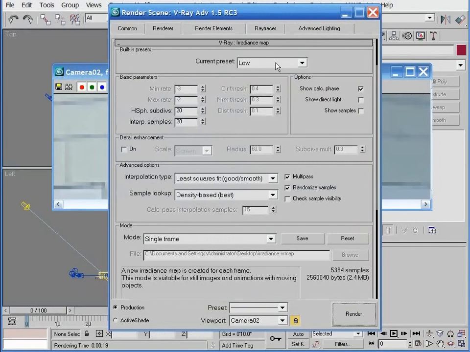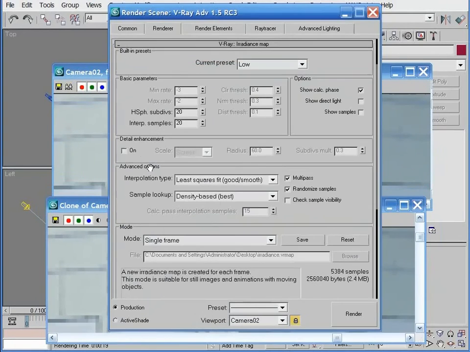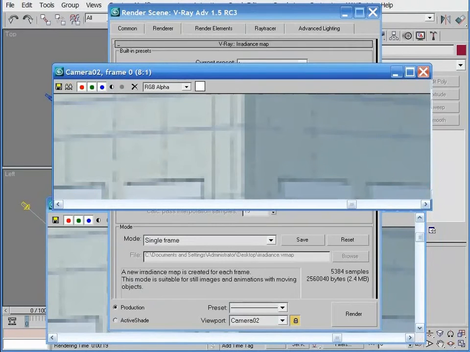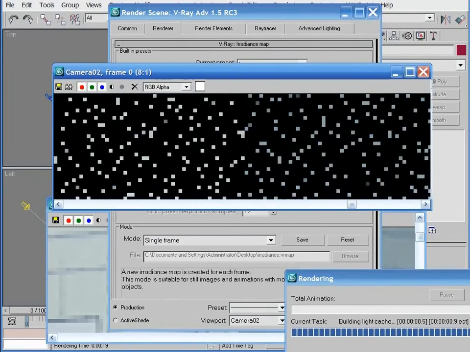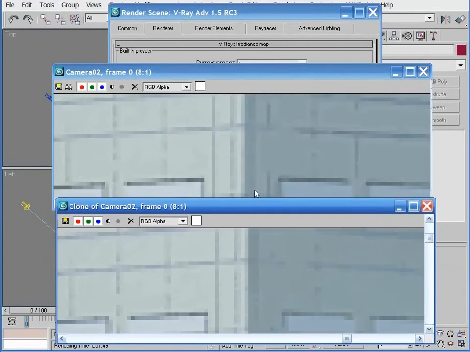And if I open up the irradiance map rollout, you can see that I'm using a low preset. Now, I'm going to enable detail enhancement and render the scene again. And as you can see, there's almost no improvement in the detail of the grout lines, even though the rendering time increased almost 6-fold. This would be a really poor use of detail enhancement, and there's something definitely wrong with the scene that's preventing the detail from popping out.